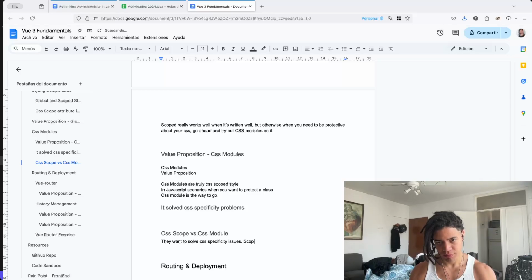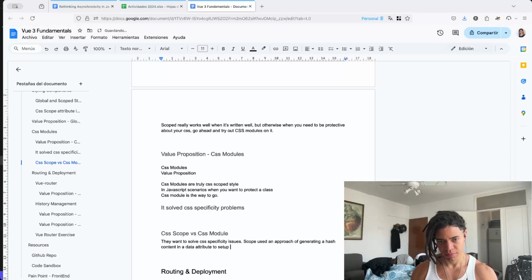Scope uses an approach of putting a hash content in a data attribute, generating a hash content in a data attribute to set up. So they want to solve the CSS specificity issue.